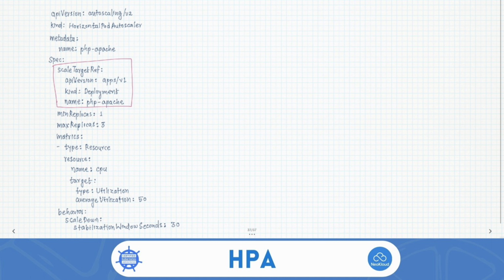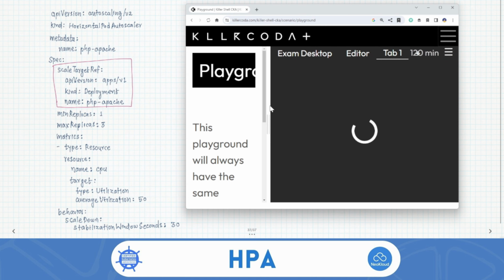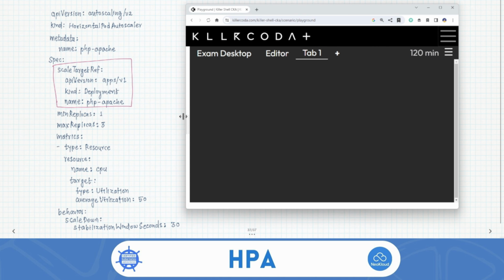Now it's demo time. I'll refresh the playground. Most of the things I will copy paste, but you try to write it down because it helps to practice. Don't maximize your window because you don't have the liberty to work in a maximized window in the CKA exam or any of the Kubernetes exams. I'll make this a little small.